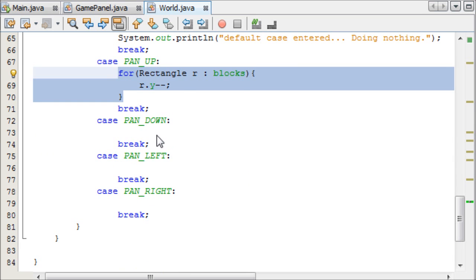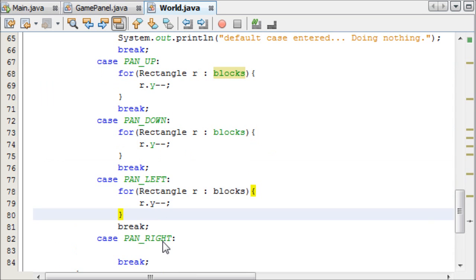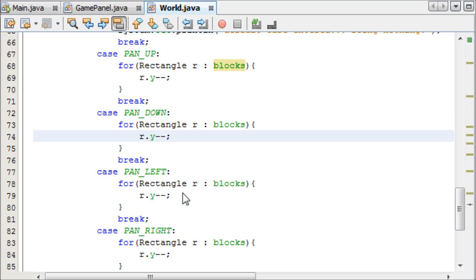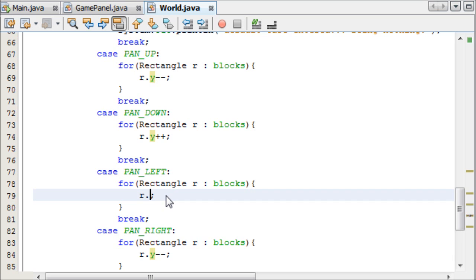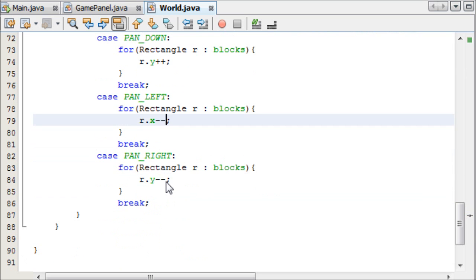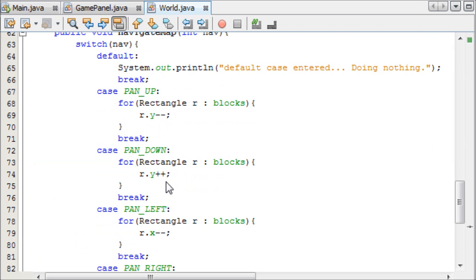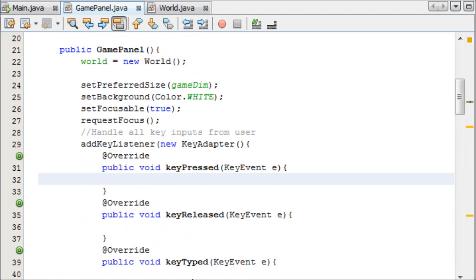And then we can copy this for the pan down, pan left and pan right. For panning down, we add to the y-axis. Panning left, we minus from the x. And panning right, we add to the x. And that was just super simple.